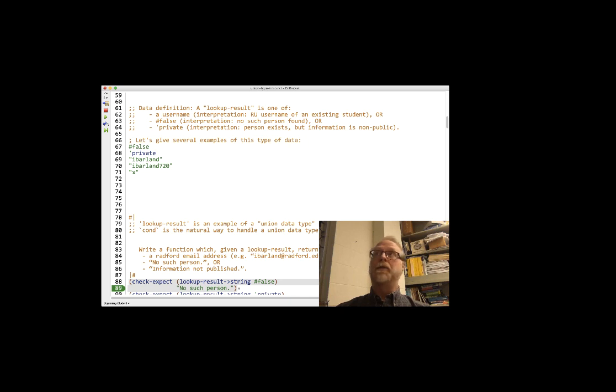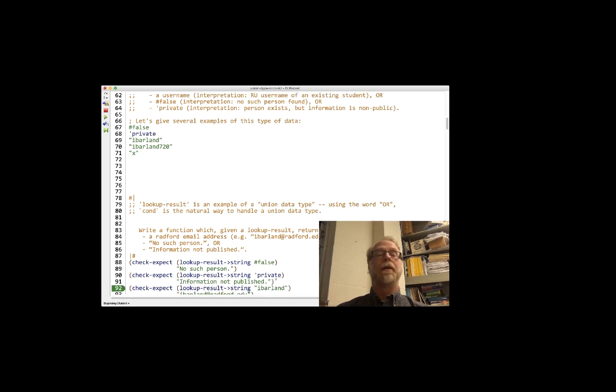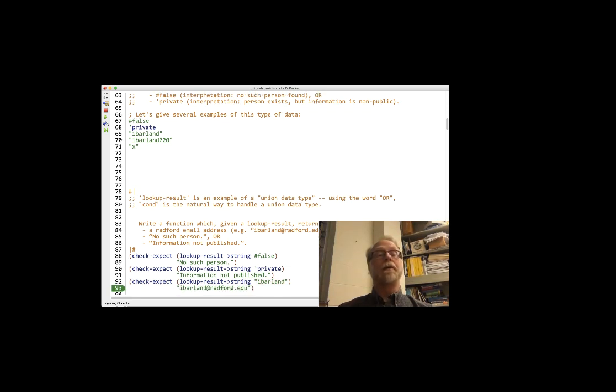How about if you gave me tick private? The problem spec says to return information not published. Okay, there we are. By the way, I'm going to look at this problem spec and be very careful to include the punctuation and capitalization that was in the spec my boss gave me. I might lose points if I change the capitalization or spelling or anything like that. But what if they give me something like iBarland? Then I'll return iBarland@radford.edu. So that's the function I want to write.